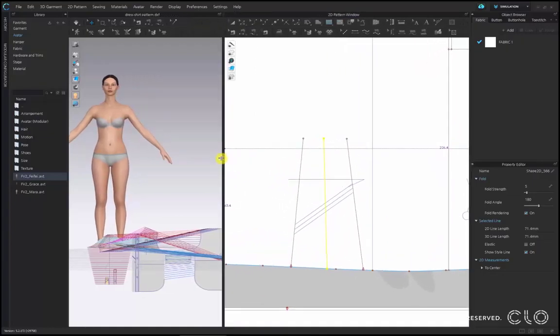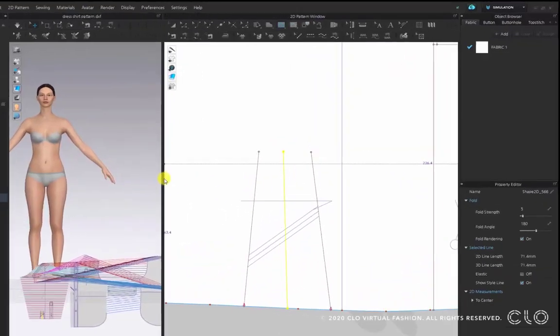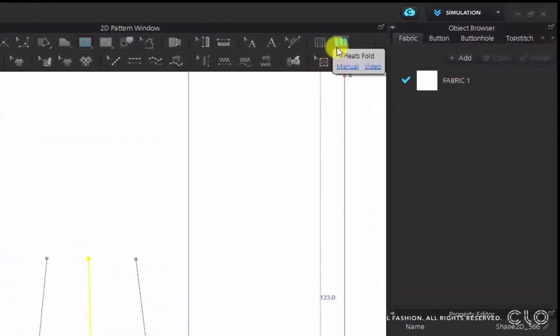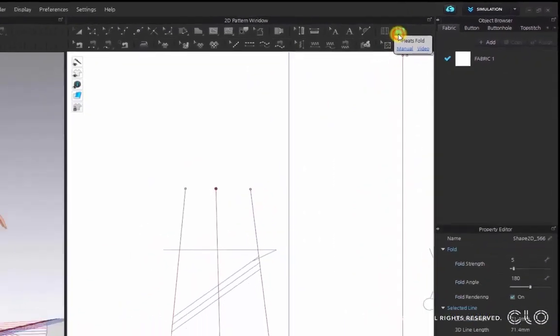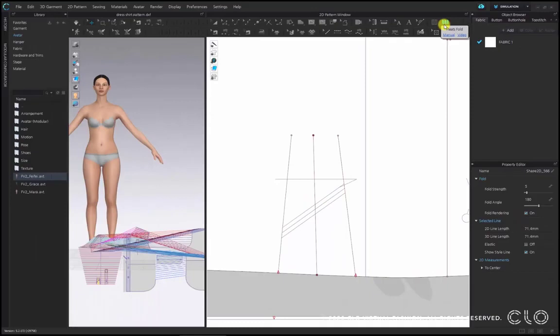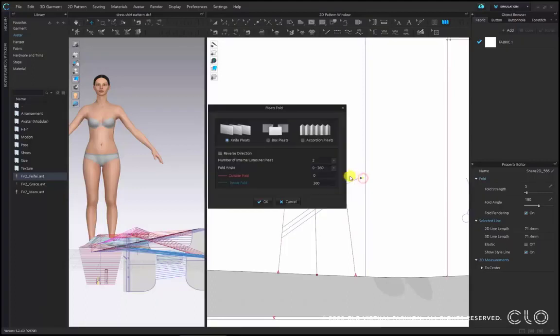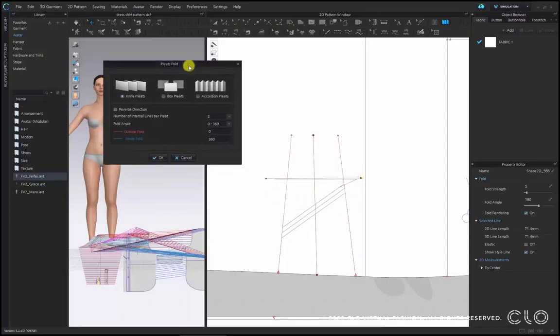I'll quickly resize the window. Then the pleats fold tool will appear here on the top right. So select this tool and create an arrow in the direction of the baselines on your pattern, just like this. Click once to start the position and then move the mouse cursor like this to the right. There is an arrow that gives you a preview of your direction of your future fold angles. So I'll include all the internal lines and double click. Then my design is knife pleats.